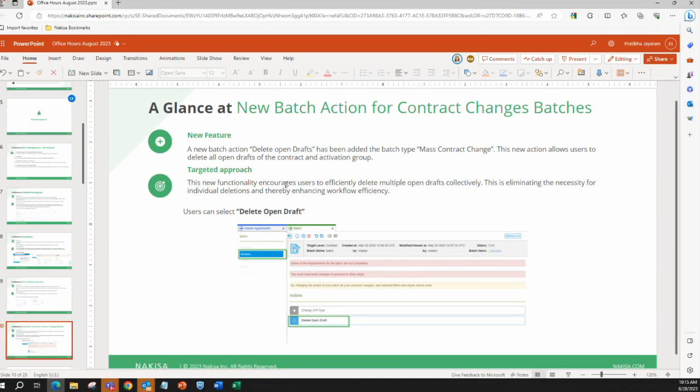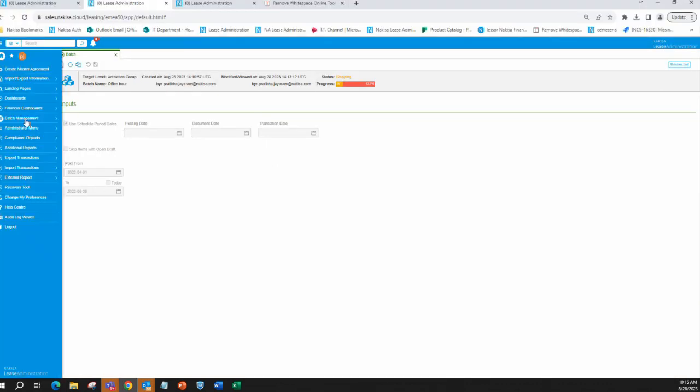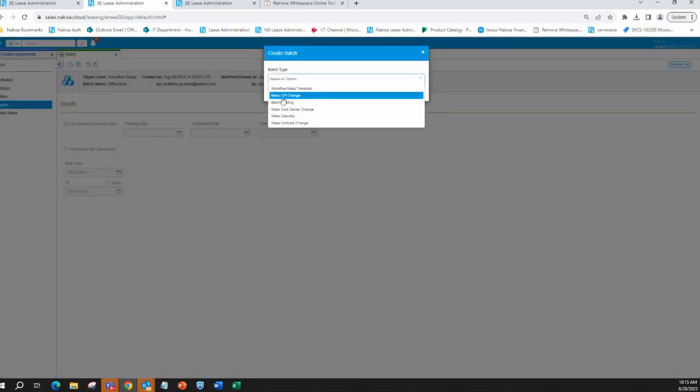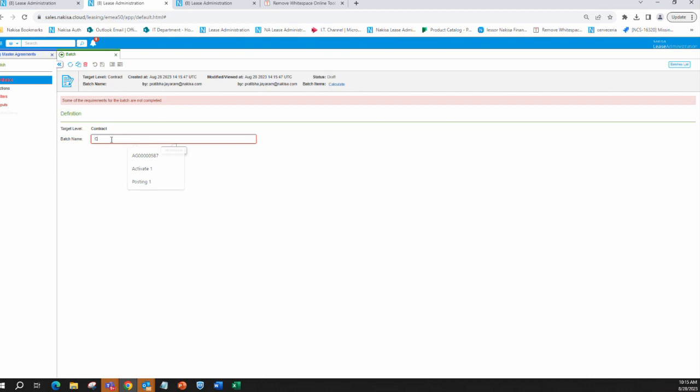And in action, we can see delete open draft. We can select that, save, and you can use the contracts where we have the open draft that you want to delete. We can select the company, system, confirm them, and company, confirm them, and then we can select all the contracts and we can save it and run them.